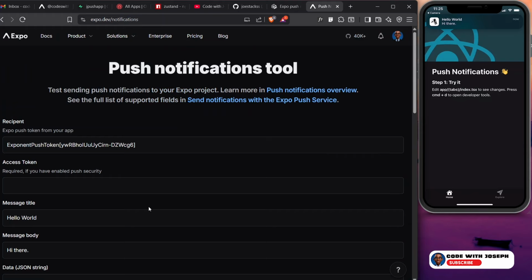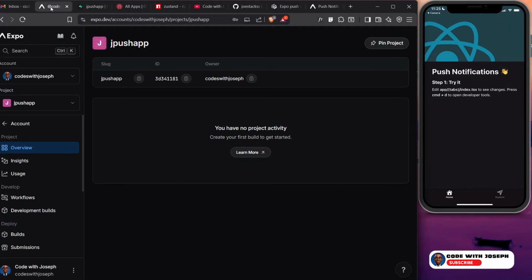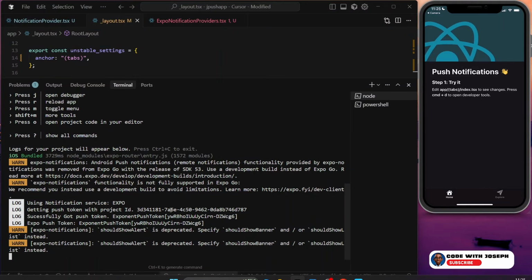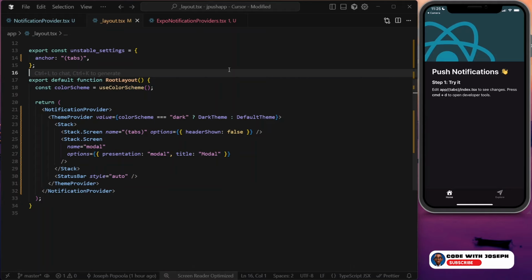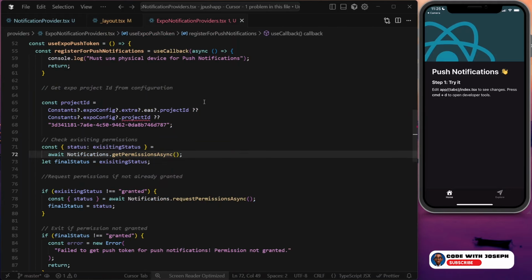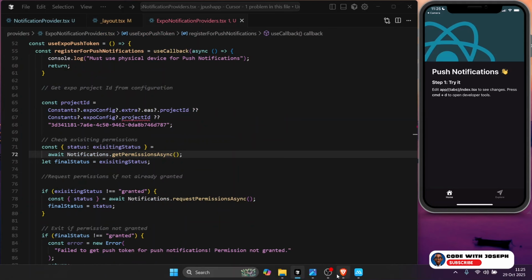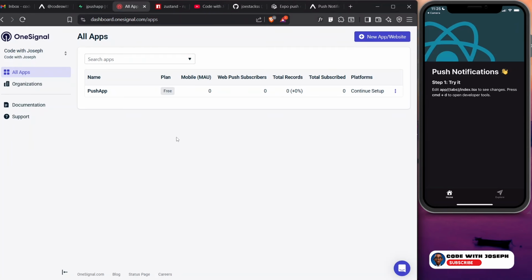So our issue before was we didn't initialize our project with our code base. So that was what I think caused the issue. So, ladies and gentlemen, our push notification is working for Expo, right? We can now move forward to setting up OneSignal push notifications, which is this right here, and testing the alternative to Expo push notifications.